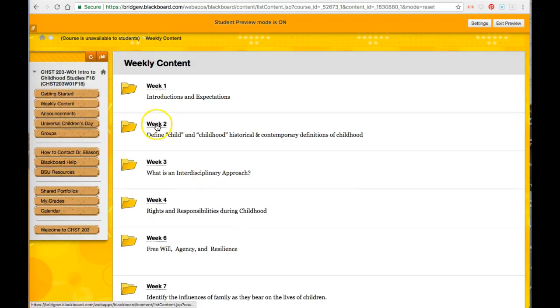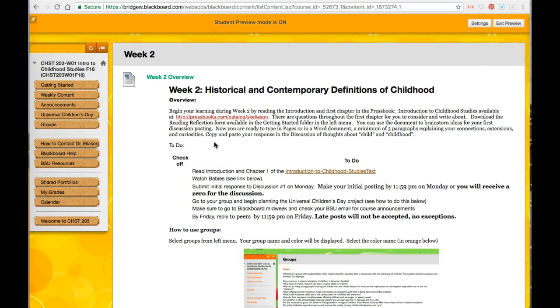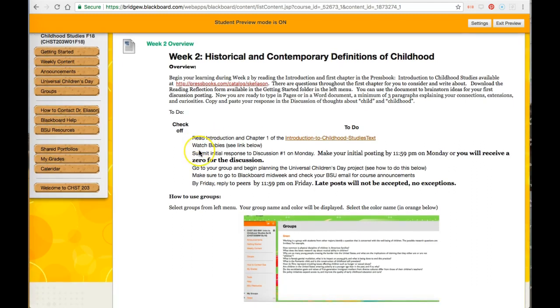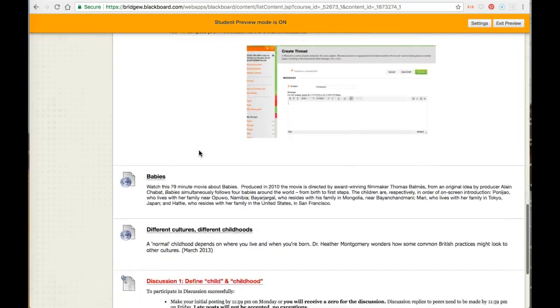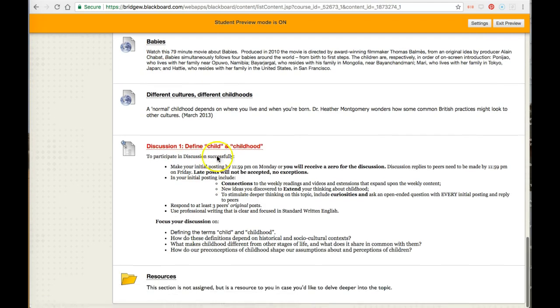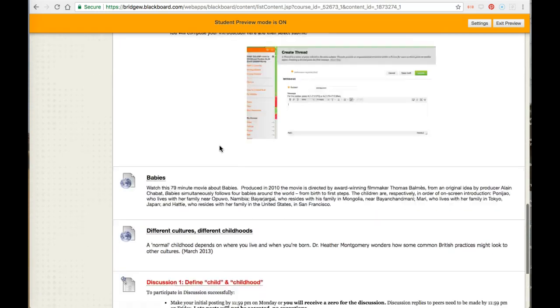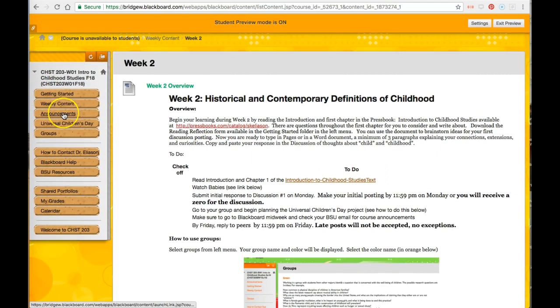Then you would be ready for week 2, where you'll do some reading. And this tells you what to read, what to do, how to use groups, and the video you'll be watching, the link to the discussion, which is your assignment for the week, and additional resources. I'm not going to go through each week. You'll do that on your own. Announcements are here. That's pretty straightforward.